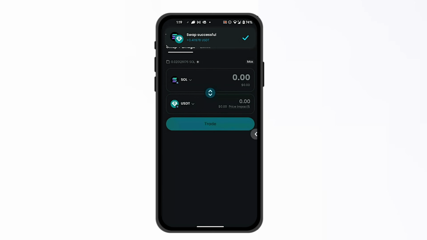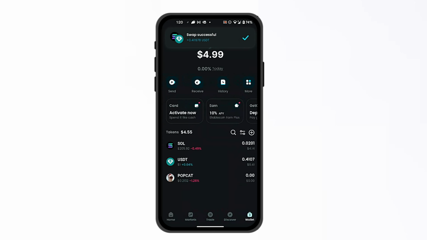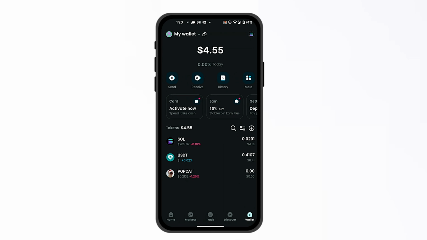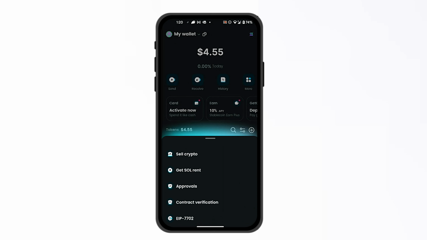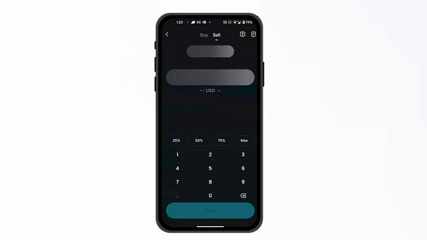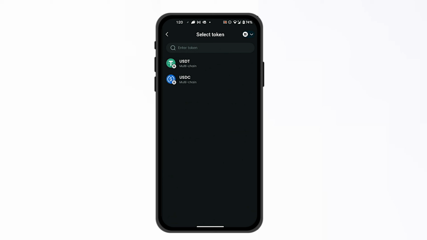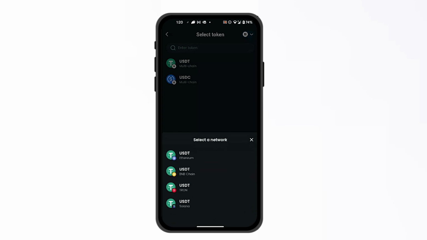Once that is done, you're going to go back to your home page, and then in the wallet section you can update it and see that you own USDT. Now from here click on more, and then click on sell crypto, and as you can see it gives you the option for USDC. Click on it and you can just change to whichever one you have chosen.